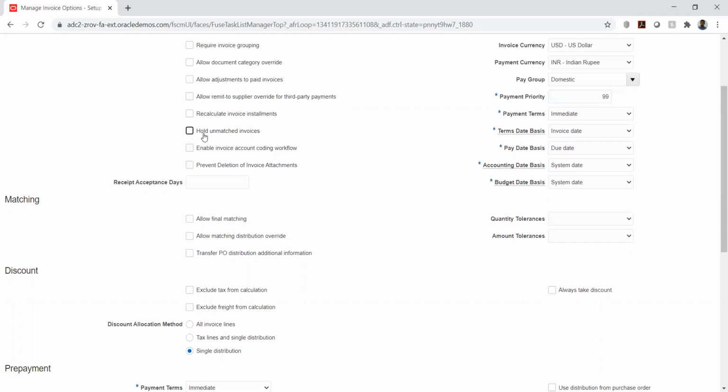So I will enable this only when I have the PO based invoices. Which means if I have enabled this particular option, and I'm having an invoice that is maybe a manual one or an invoice without the purchase order number, the system will not allow me to proceed further. Our system will keep this particular invoice under hold. So unless I have the purchase order created, I'll not be able to create or complete the invoice. So for that purpose, I'm just disabling this option.